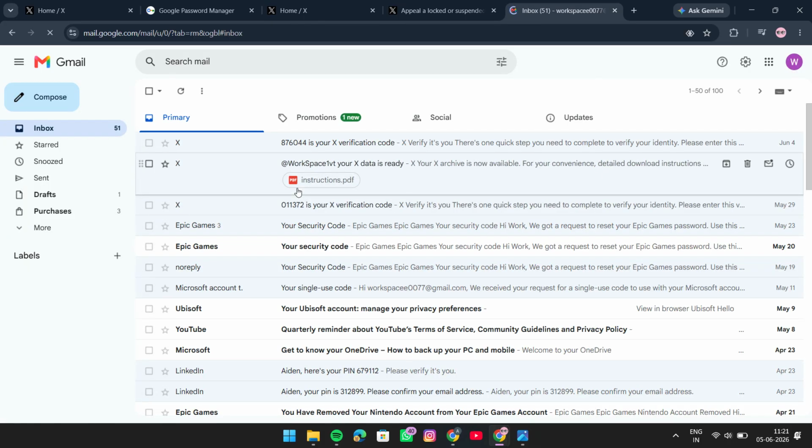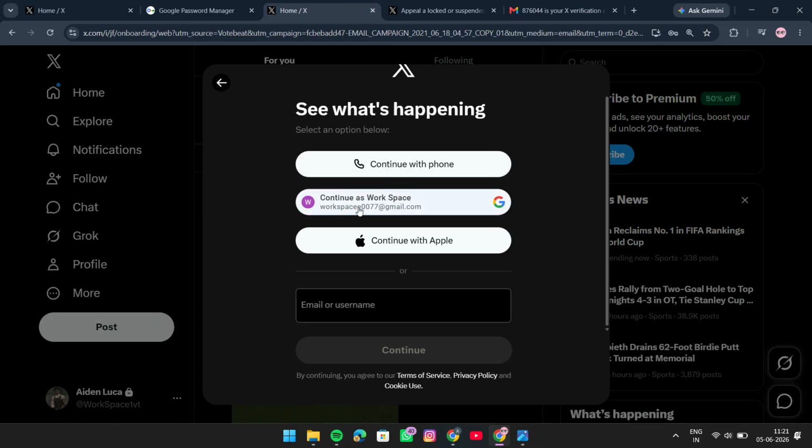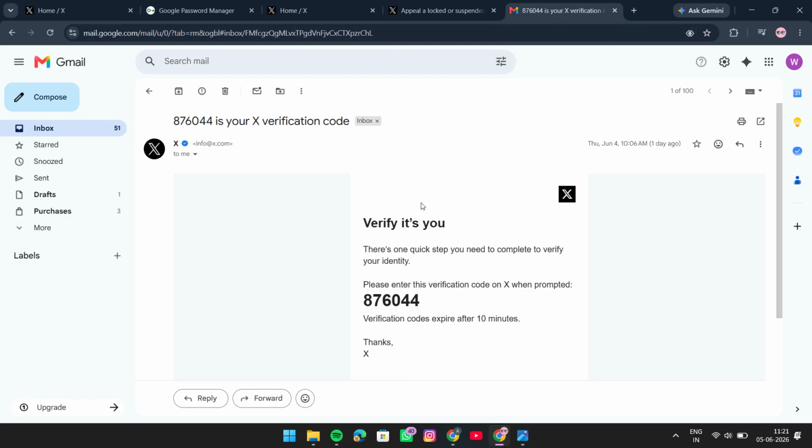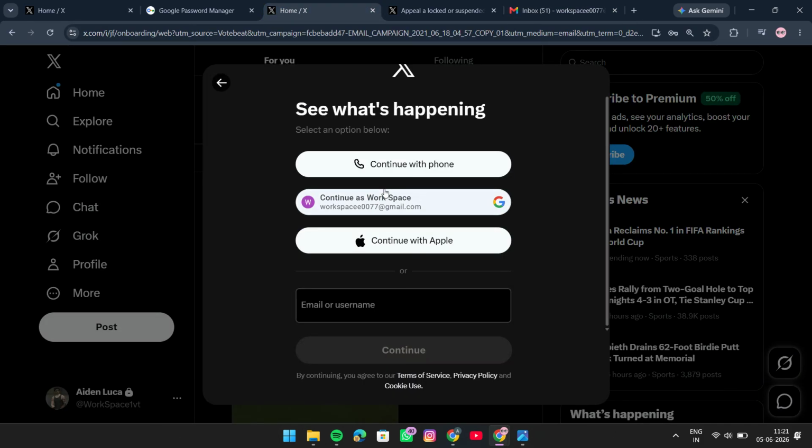If you are asked to confirm your email, make sure you use the email address connected to the account. If you are asked to confirm your phone number, make sure the number is active and able to receive messages. Once the code is entered correctly, complete the verification step and wait for X to process the request.